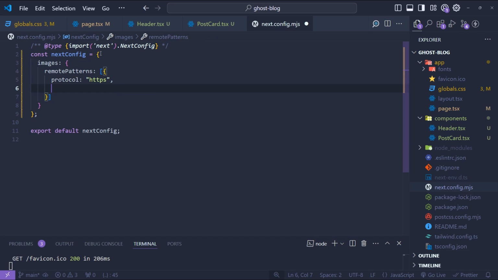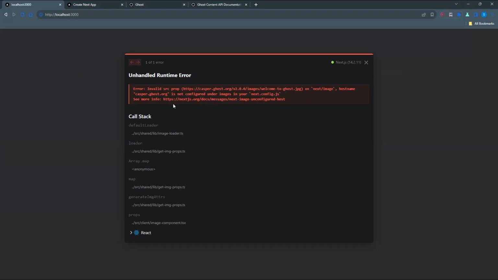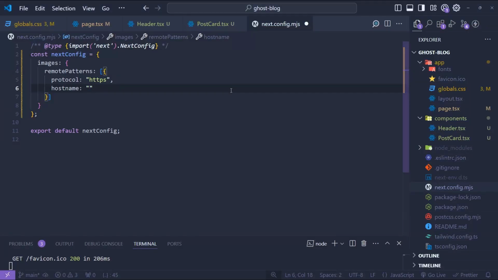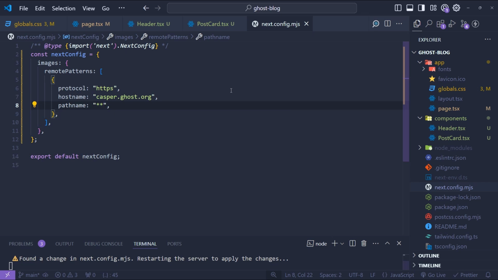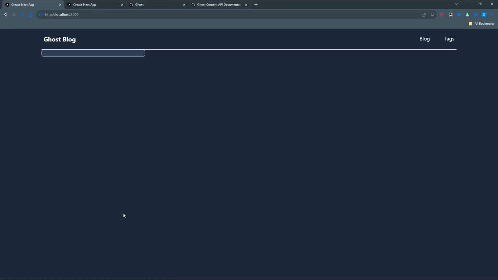So yeah, protocol, hostname. I'm just going to take it from here. Yeah, this is the hostname for that particular link. After hostname, we need to set the pathname. The pathname is what comes after our domain, like casper.ghost.org. The two stars here mean everything in that domain. So if I save it now, it's restarting the server. Yeah, it should work now.